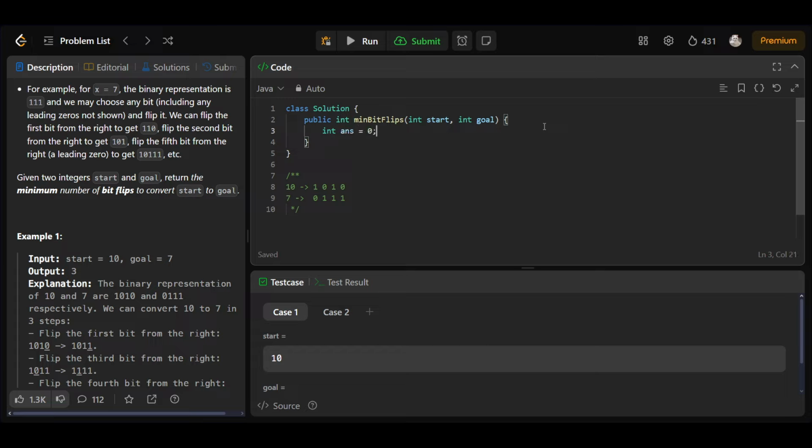So let's first have the answer, number of bit flips, and then let's do XOR. XOR basically will tell us the bits that differ. If we do XOR of 1 and 0, it will give me 1. But if we do XOR of the same numbers, like 0 and 0 or 1 and 1, it will give me 0, because in the places where we have 0 and 0, or 1 and 1, we don't need to make any change, so we'll get our answer from the rest of the bits.